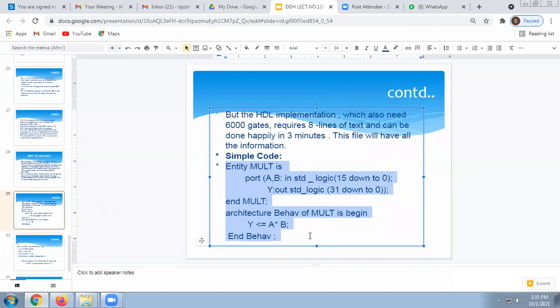Next, in the architecture, you just have to write down the output equation, that is Y equals A and B. Whenever the first bit comes into the picture, Y equals that first bit. Next, it will take the second bit, third bit, fourth bit, and so on up to 16-bit, and it will give the output, which is 32-bit. This is the simple code.